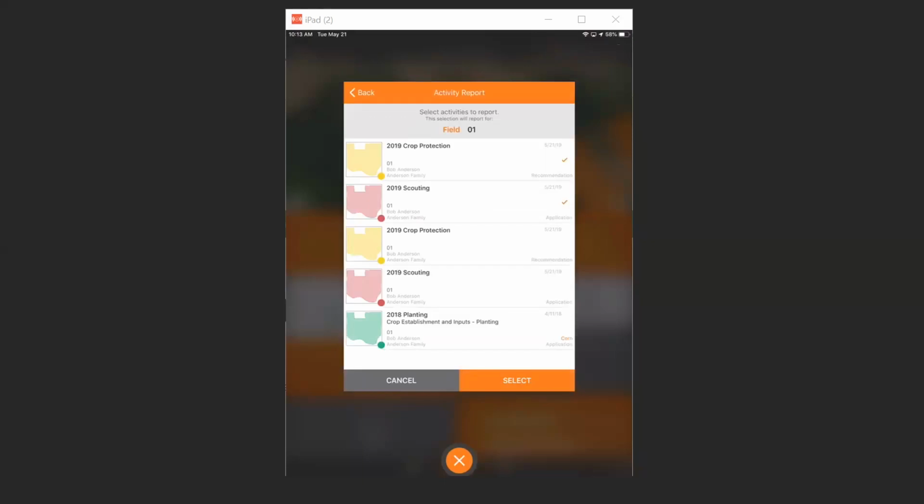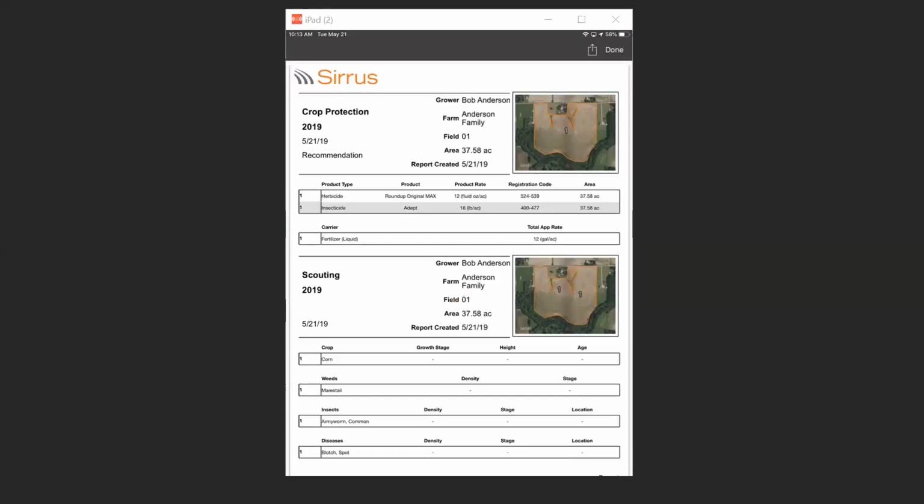And you can select as many as you might want to run. When I hit the select button, it's going to run the reports, generate them, and give you more detailed information, because now you're pulling database information out of the databases for what you populated, and in this case about our products, as well as the crop, the weeds, the diseases, the insects, and so forth.